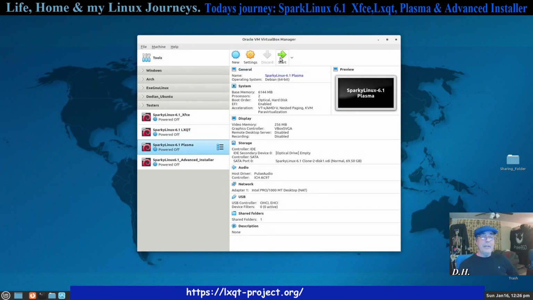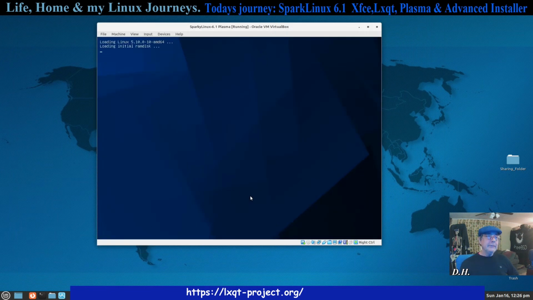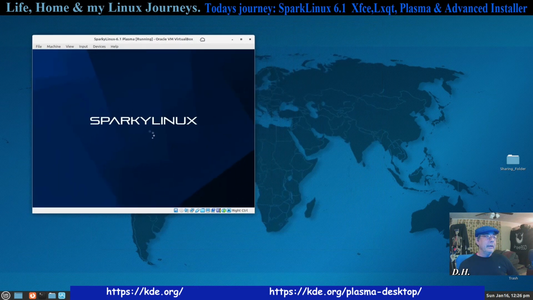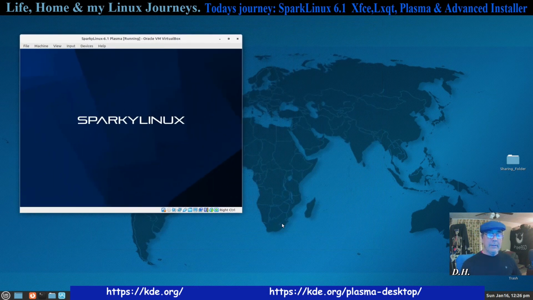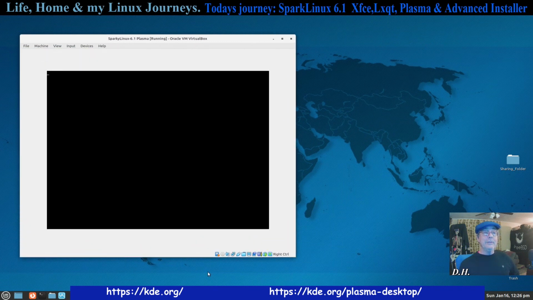Let's start up Plasma. Same options. Drag this over here. I'm pretty sure I got the VBox editions installed in here as well. Plasma just always surprises me, how low the system resources is, how much is installed, but how long it takes to boot up.